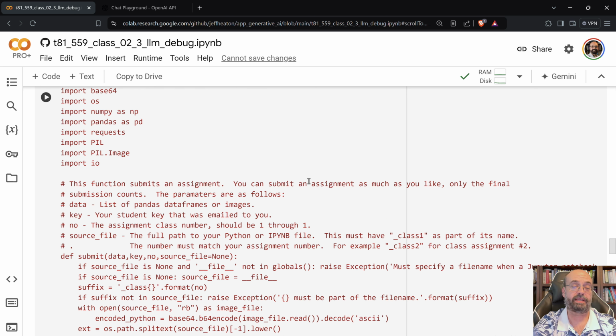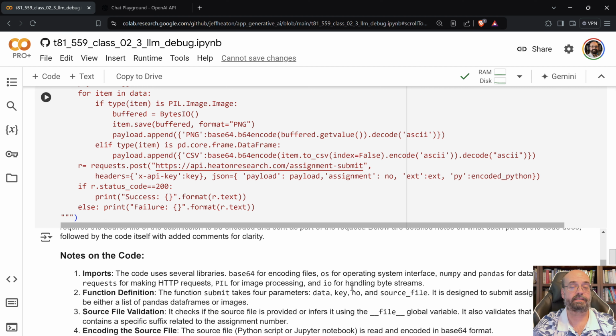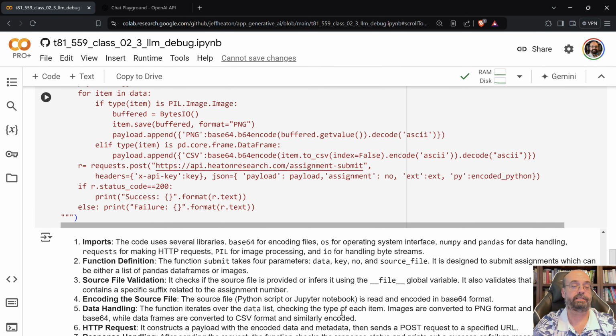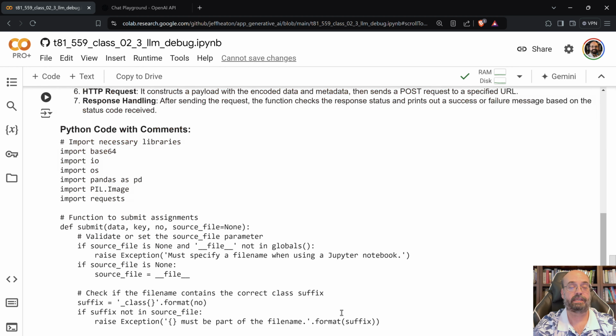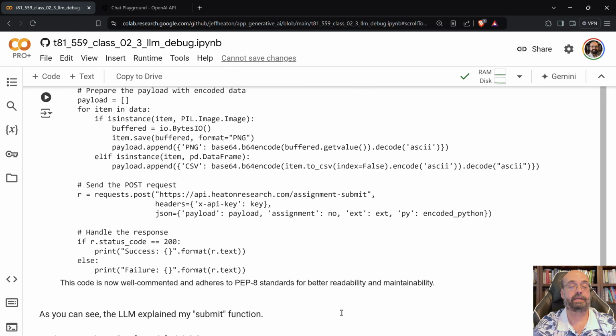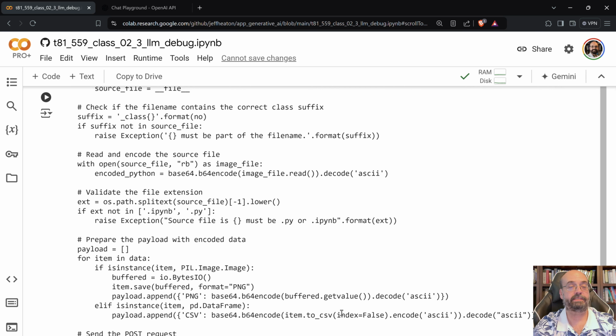But nonetheless, this is a somewhat complicated function. There's a lot going on in here. And I basically tell it to take this function and explain it. And it gives you a nice response. It tells you it's doing imports, source file validation, encoding the source file, data handling, HTTP request, and so on. So it gives you kind of an overview of how each of these pieces was actually working for this particular function.